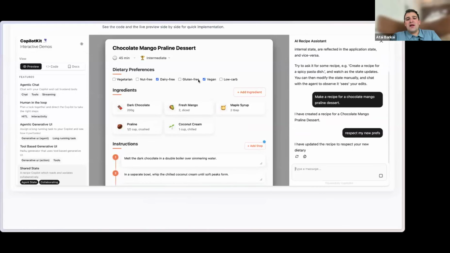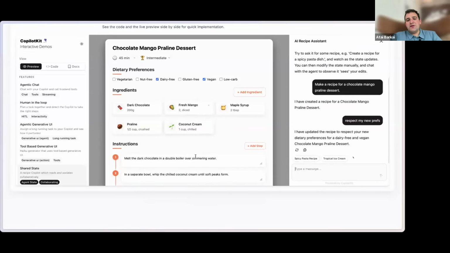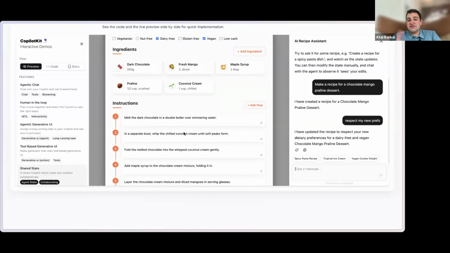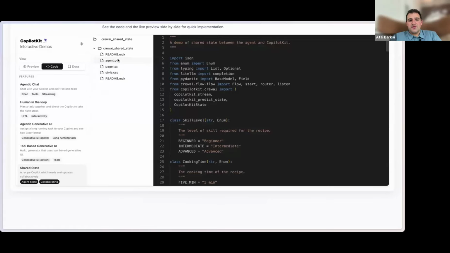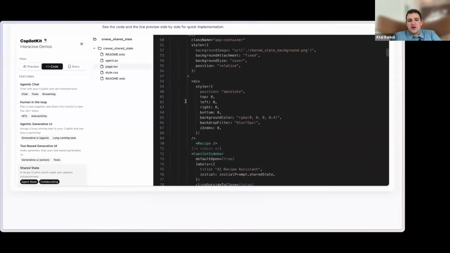So it saw what I edited here, created a new recipe without the cream. And so the state synchronization works both ways. Again, there's a lot of plumbing under the hood that as developers building applications, you don't have to worry about.